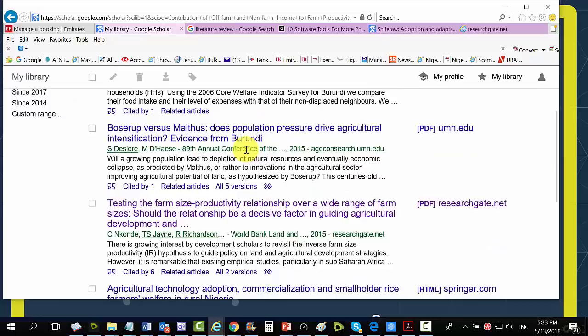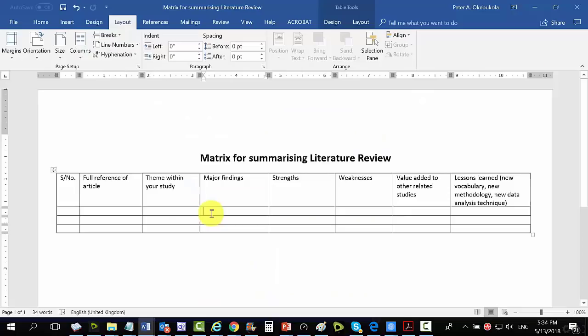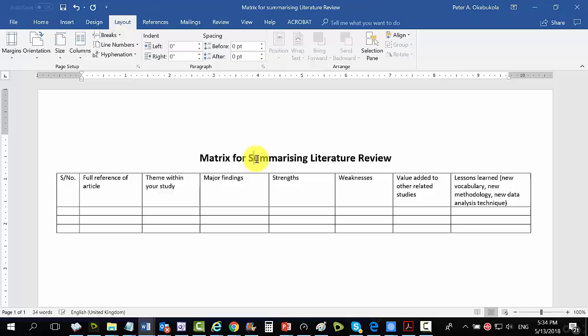But before that, let me show you one thing that we'll need to do as we look at that summary table. Now that leads me to quickly show you that summary table, and of course, we will get back to it. So I've called it the matrix for summarizing literature review. By the way, you can't get it anywhere. It's based on my own experience.